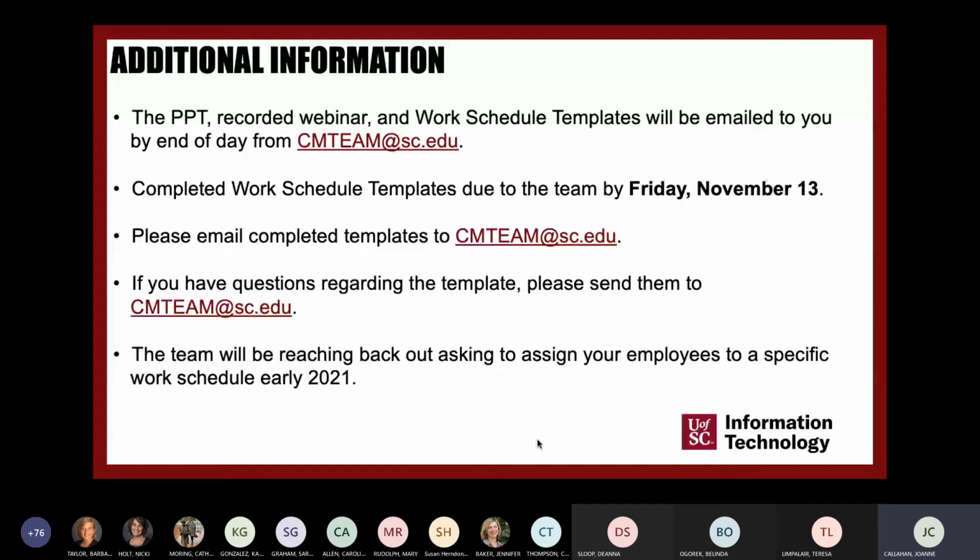Connie and Jennifer Story will need some time to review that information before they pass it on to our team, the support team, so that they can start adding those schedules to the system. If you have any questions regarding the template, please send them to CM Team. And if I can't answer it or Teresa can't answer the question, then we'll be sure to reach out to the team, and they will answer those questions for us, and we'll get back with you.